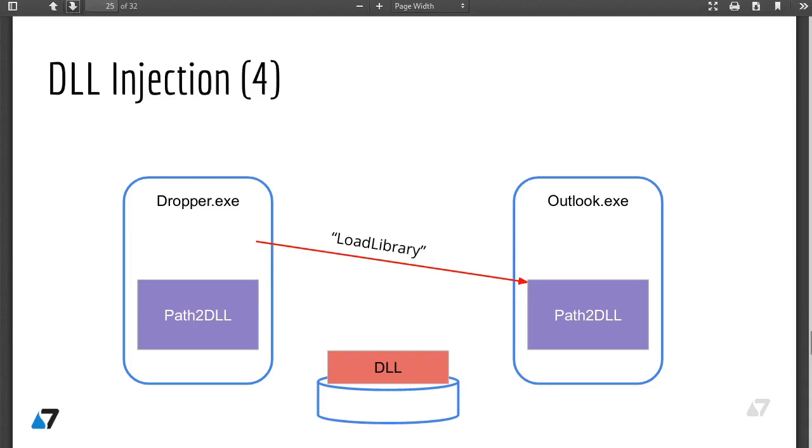and we call LoadLibrary remotely or indirectly. The way it's done is that we need to locate the address of LoadLibrary in our process, and then we reuse CreateRemoteThread with an argument of LoadLibrary and a path to our DLL. Okay, and this CreateRemoteThread will create a new thread running LoadLibrary, so it will end up loading our DLL into the Outlook process.